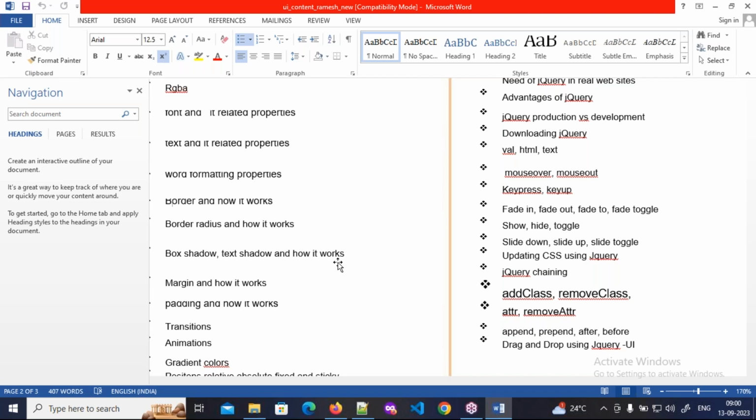What is that? How, not why. Why they developed box shadow? Why they developed text shadow? Don't think like that. How to work with the box shadow? How to work with the text shadow? If you know how to utilize, then automatically you will understand why to utilize. They have developed it for that purpose only. So that is the purpose.